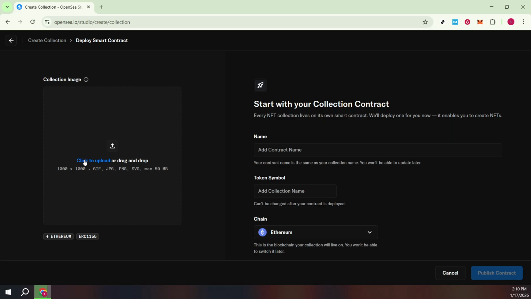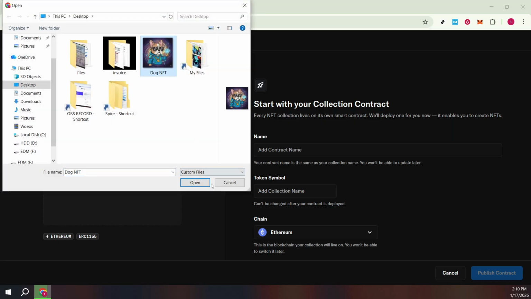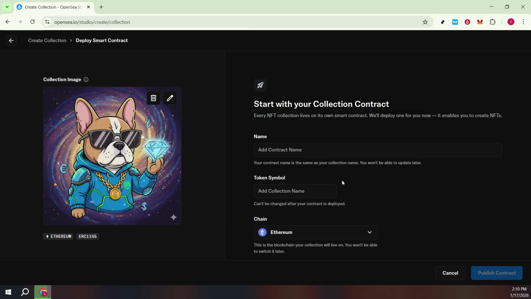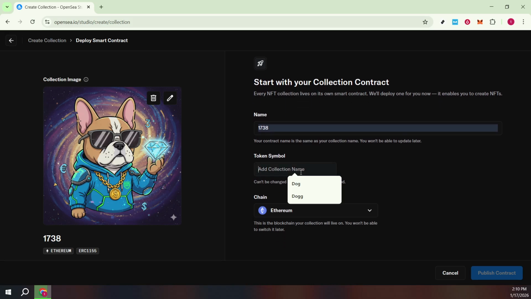Upload your artwork by clicking to upload or dragging and dropping your file. Use a high-quality image or media format supported by OpenSea. Give your collection a clear, memorable name so it's easy to find. For token symbol, enter a short ticker-style code, just a few letters, so your collection has a clean on-chain identifier. Keep it simple and recognizable.